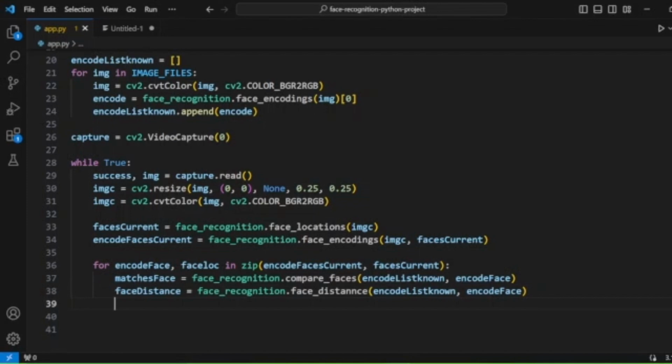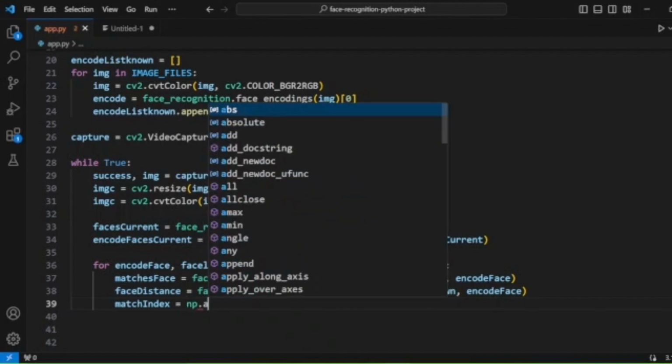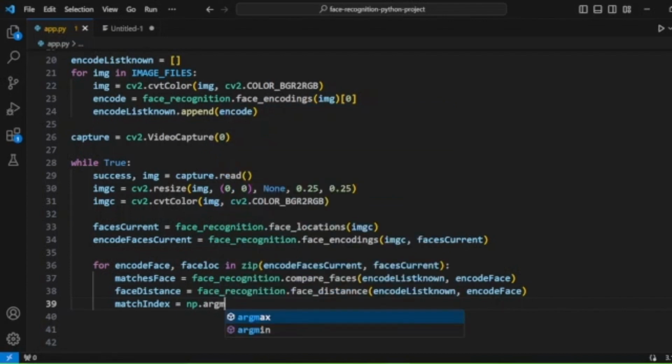So now we have both matches and face distance. Now we will get the match index here. We will use the numpy function np.argmin and pass the face distance here. Now we'll have match indexes, face indexes.